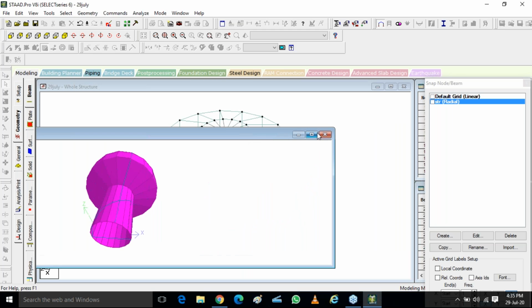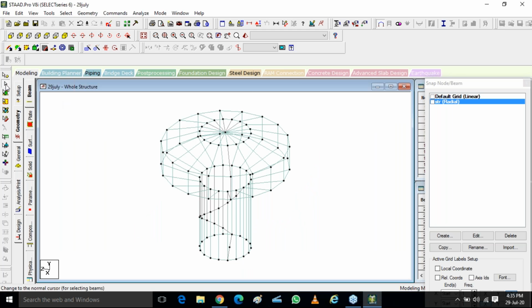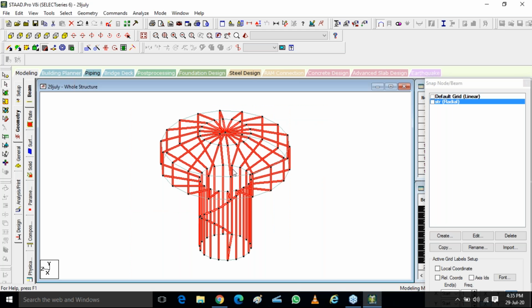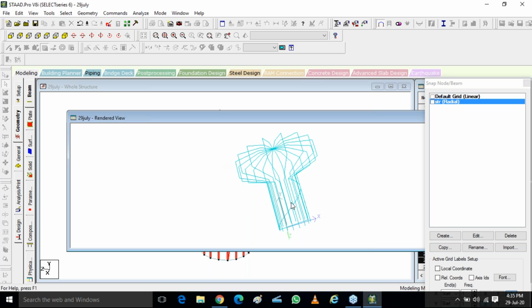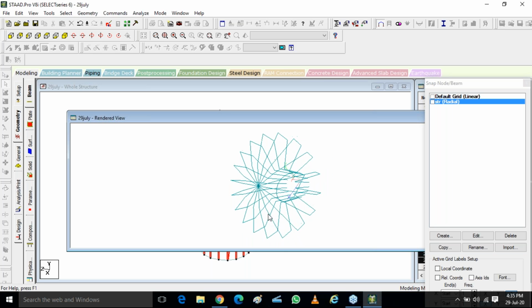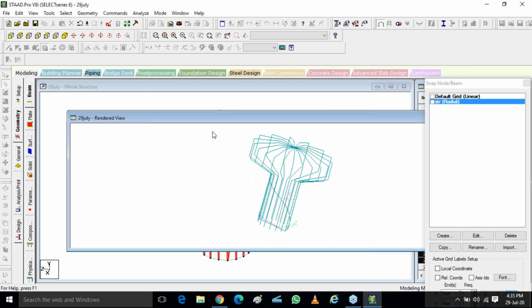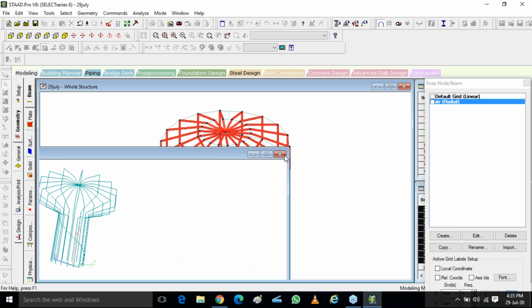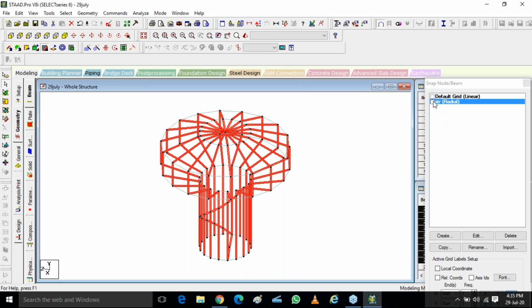If I just only view columns, I can just select on beam members, all the beams. These all are beams. I'll just go to 3D view of my beam structure. Can you see this? This is my beam structure, beam and column mix. So it is not necessary you have to do it with the plates.